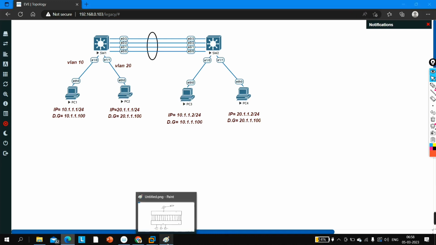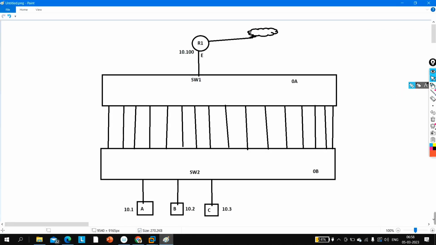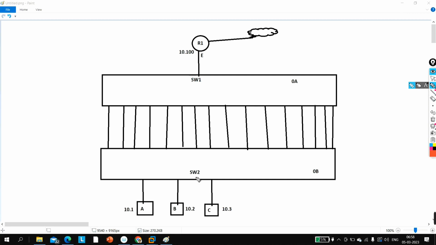Fine. So first of all, let me take you over here. As you can see, this is my switch 1, this is my switch 2, this is my ISP. Now the MAC address of this switch is 0A, and the MAC address of this switch is 0B. So what will be the system ID of this switch? The system ID of this switch will be 32768 plus 0A. The system ID of the other switch will be 32768 plus 0B. Which switch will become the main switch? This switch will become the main switch. So this switch will decide which ports will become active and which ports will become standby.